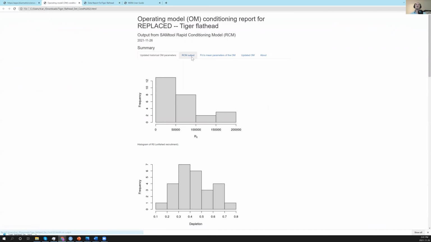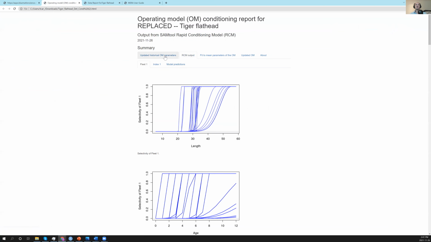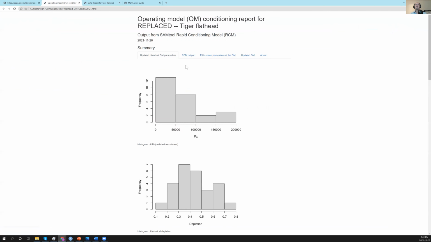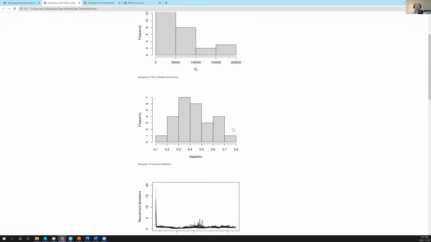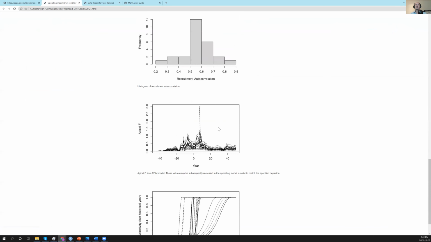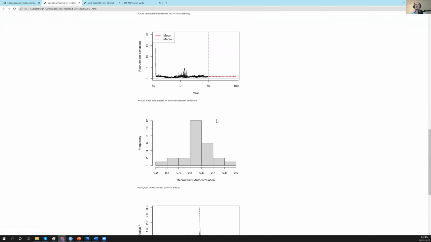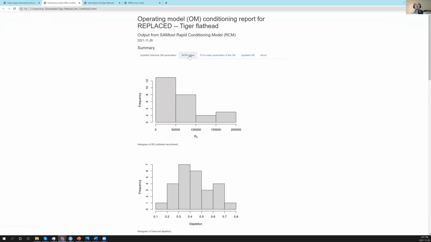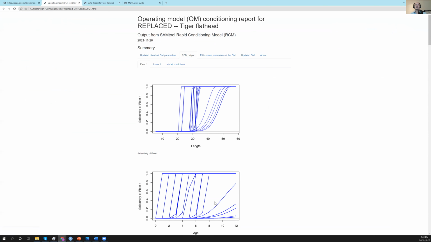So this is it. The RCM output is split up into various headings across here, including how the parameters are now estimated, things like the initial recruitment here. It also gives you plots of recruitment over time, spawning stock biomass over time, and selectivity. In most of these plots, you actually see a line for each simulation.